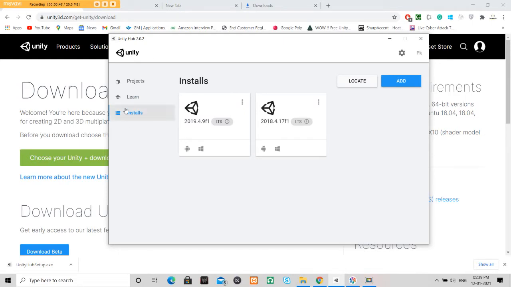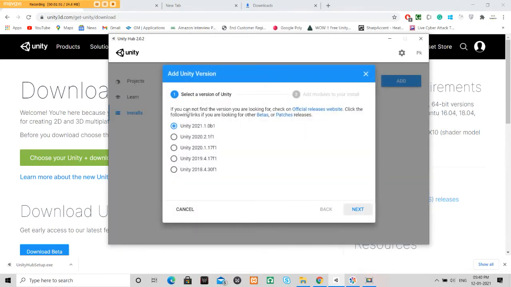After downloading this, you have to go to the install tab, and here you can install the different kinds of Unity versions in the Unity Hub. To install any Unity version, you have to select add. Here you can see several Unity versions like 2021.1 and Unity 2020, and I recommend for starting to use Unity 2018.4 or Unity 2019.4 because they are the stable releases, that is the LTS. If you want more features, of course you can move on to 2020 or 2021, but they are still not stable and there might be some bugs. So click any one of them. For demo purposes, I am going to select 2019.4 and click on the next button.